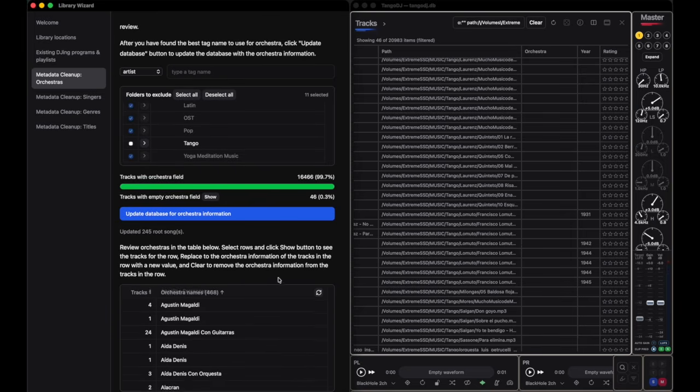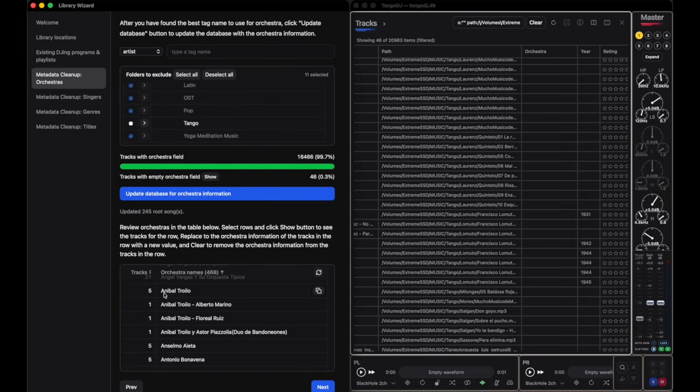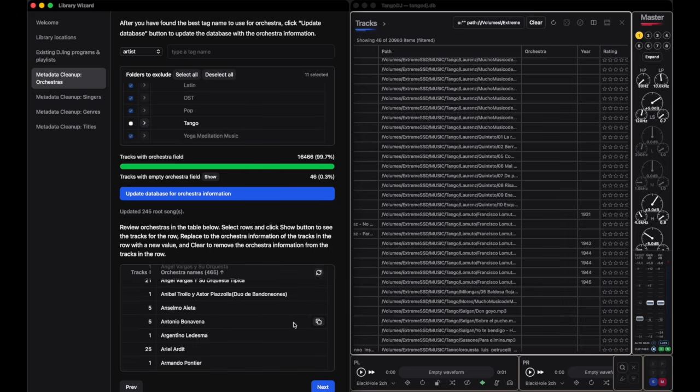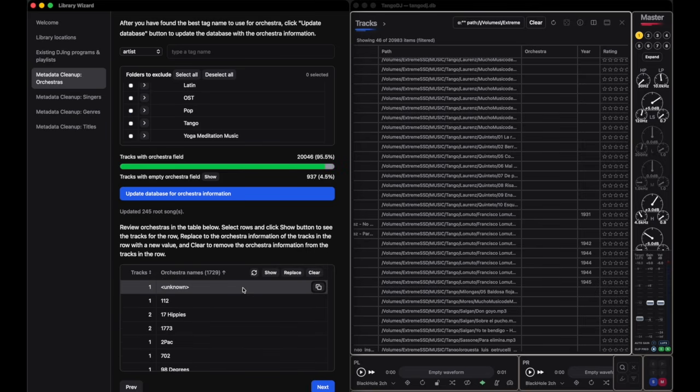Now we have a new list of orchestras. I see there is Troilo and Troilo Marino, Troilo Ruiz. I want to change these two to just Troilo. Actually this one too. So this time I will click and shift-click to select these three, and I will click Replace and type Troilo and Enter. Then previously we had Anibal Troilo, Marino, and Ruiz. They are all gone. And this one has unknown orchestra.